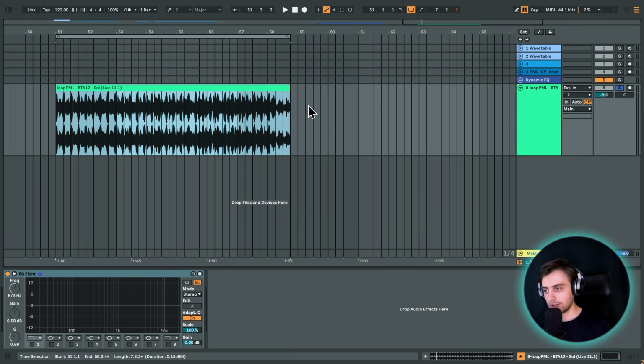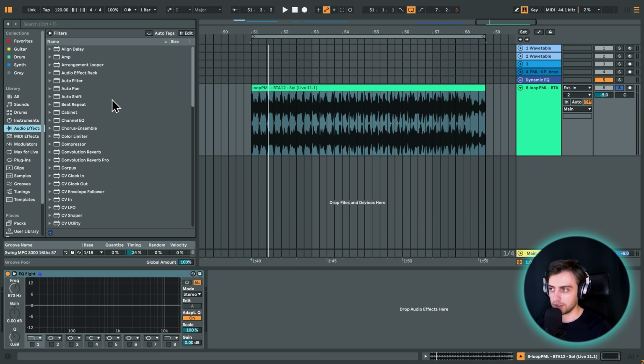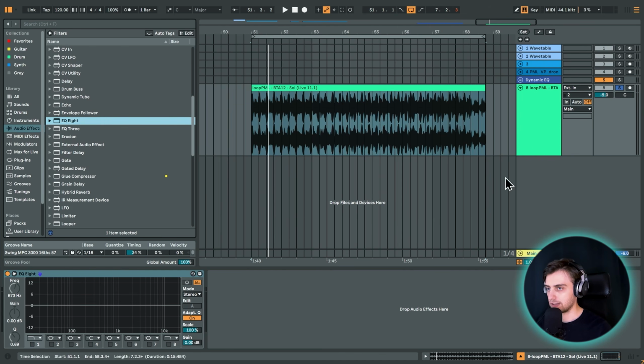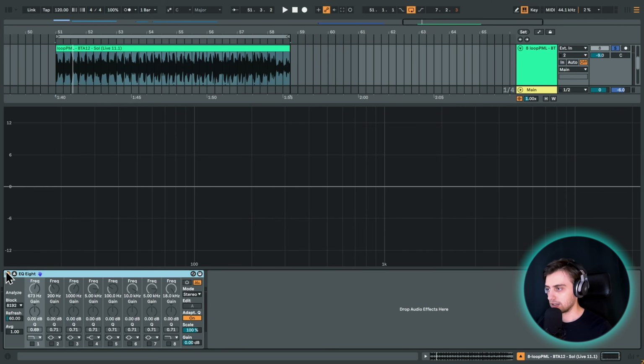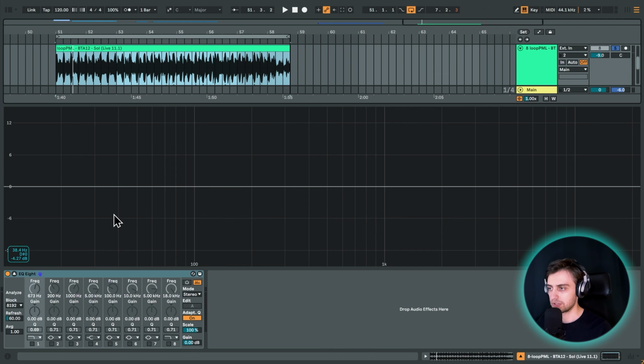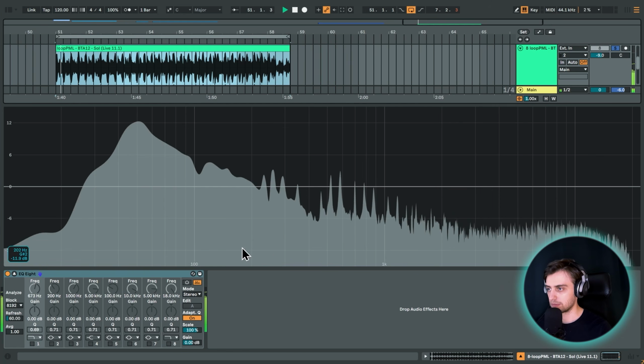So from audio effects, you can drag in the EQ8. You just open up audio effects, take a look at EQ8, open up this track and drag it right here. If you'd like to make this display a bit bigger, you just click this arrow and you'll be able to clearly see everything that's going on. And these are all the frequencies that we're gonna be working with today.